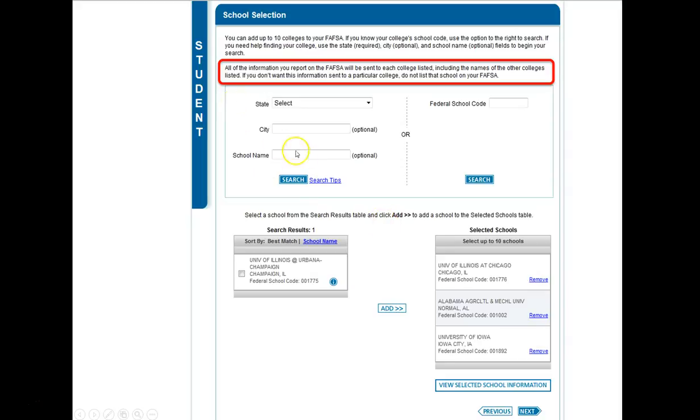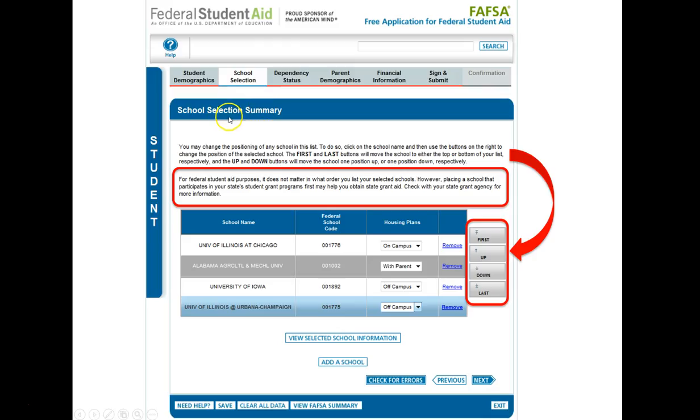Okay, and then this is where you actually put the school information. The following statement has been added to the school selection page, meaning all of the information you report on the FAFSA will be sent to each college listed, including the names of the other colleges listed. If you don't want this information sent to a particular college, do not list that school on your FAFSA.